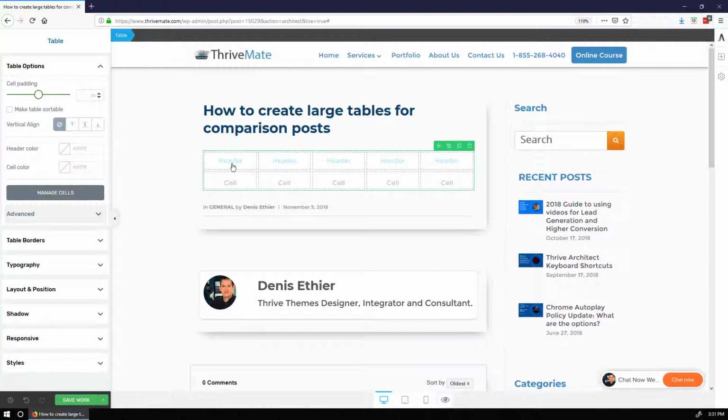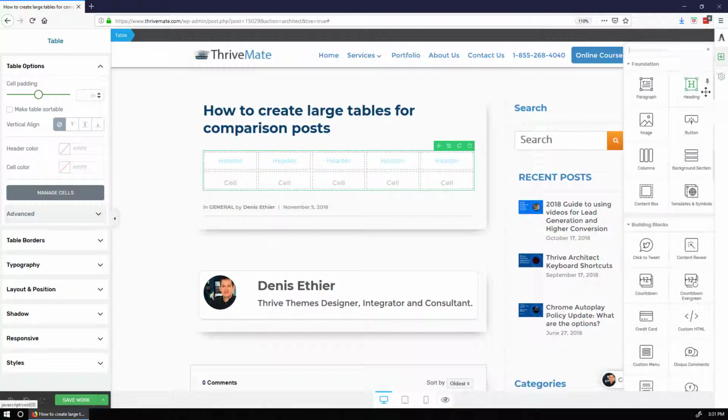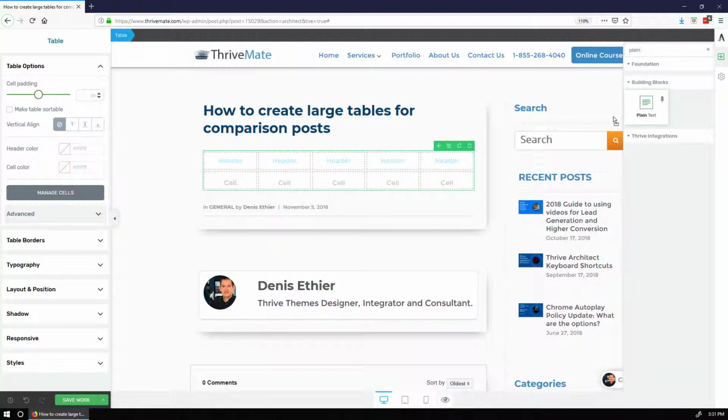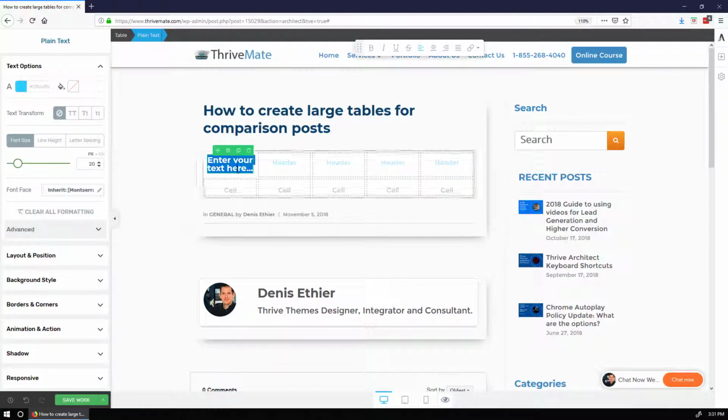So you see header and cells. So we do have to drag an element. I'm going to drag a plain text. So if you just search for plain. The advantage of the plain text is there's less padding underneath. So sometimes it's just easier.